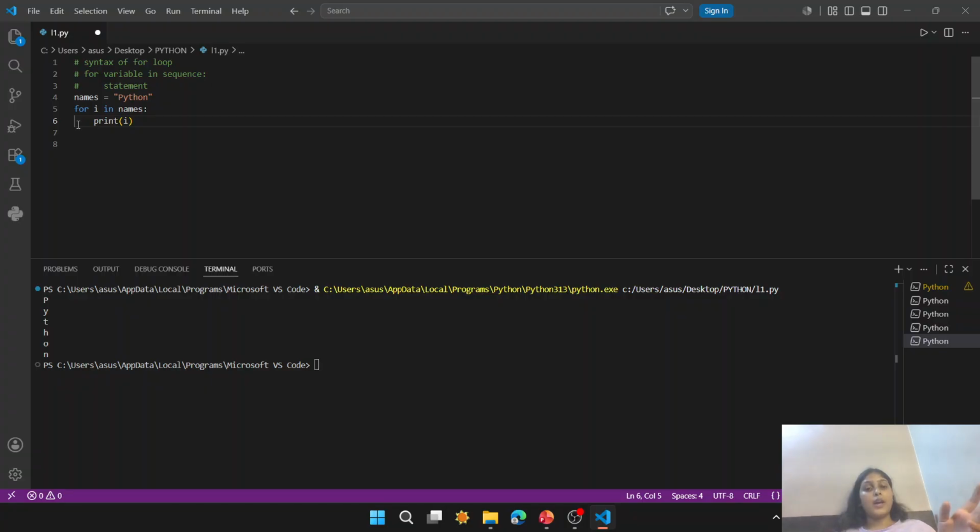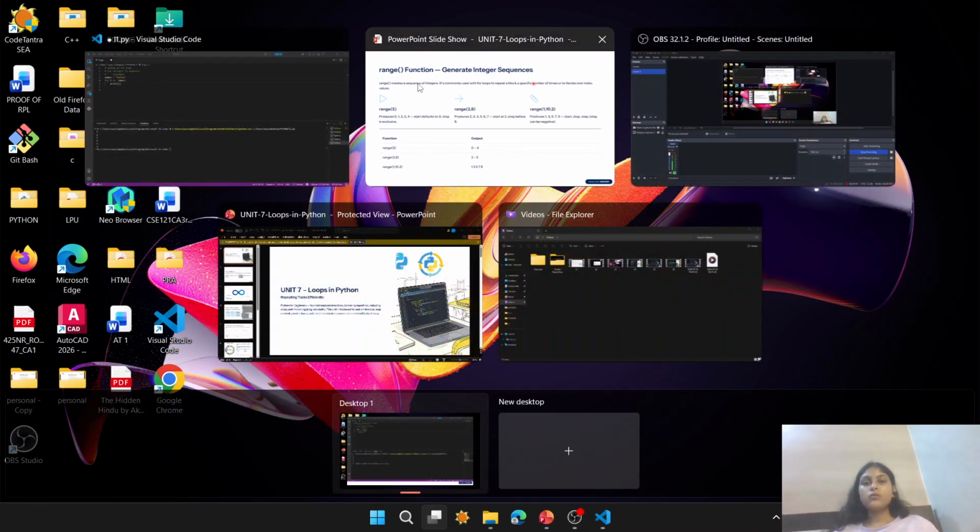Third, you are writing something that is not Python syntax. Instead of writing i in names, you put it like i equals name. So this is not Python syntax. So remember the syntax must be followed by you.